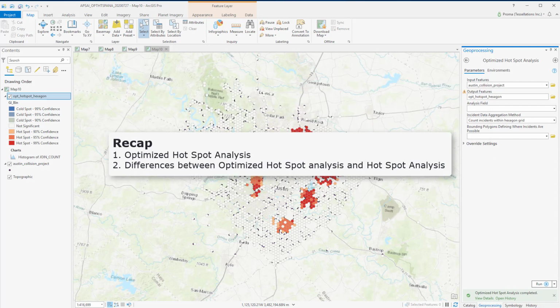To recap, we discussed different aspects of the optimized hotspot analysis tool and the difference between this tool and the hotspot analysis tool. I think this is a great stopping point.